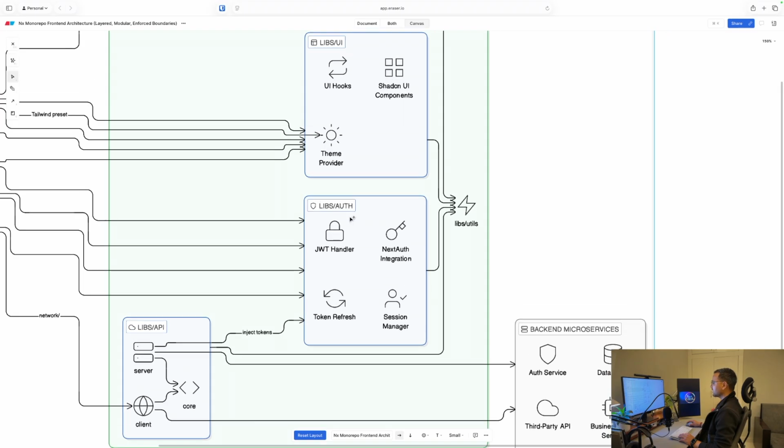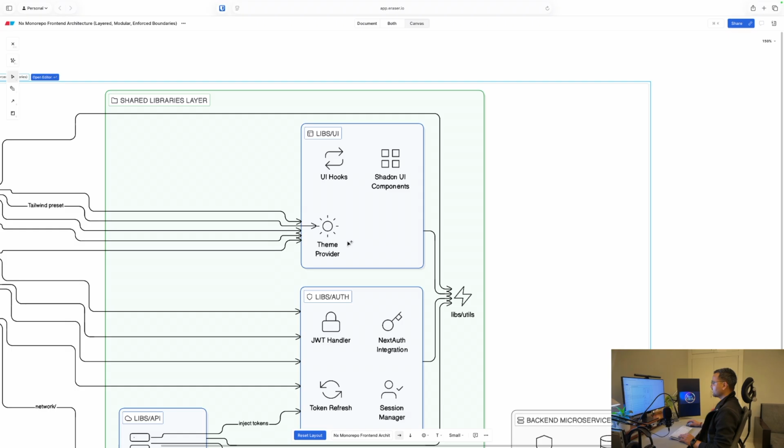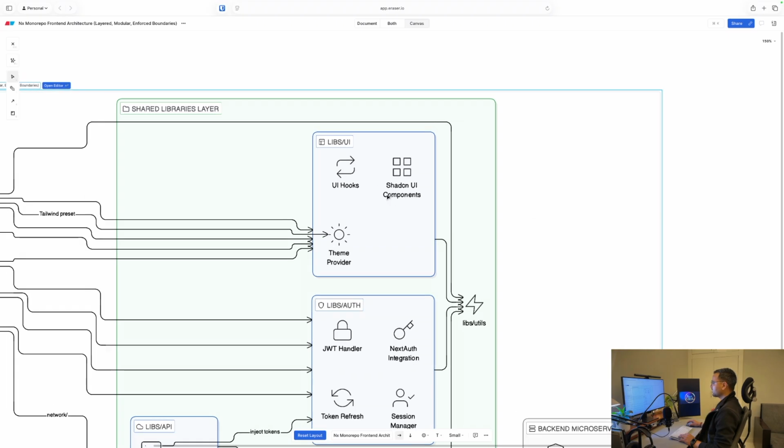So we have the auth library, where we have the JWT handler. Inside that, we also have NextAuth integration, refresh token, and session manager. Then, if I talk about the UI layer, we have shared shadcn UI components. Here we are using shadcn along with Tailwind. Then we have UI hooks, and then the theme provider.